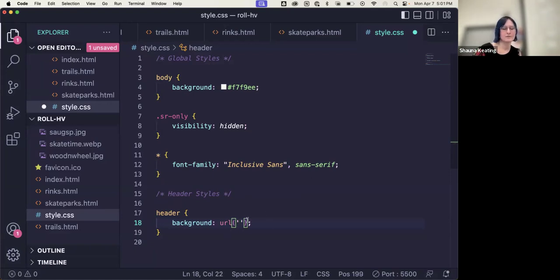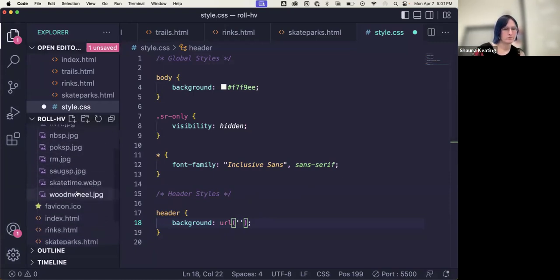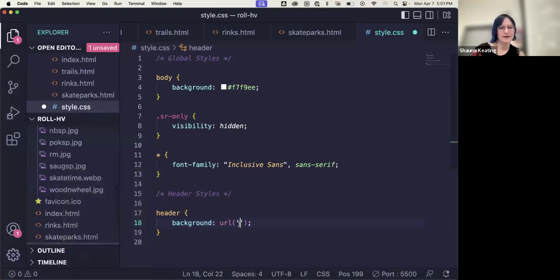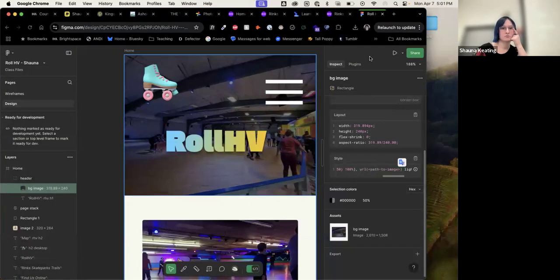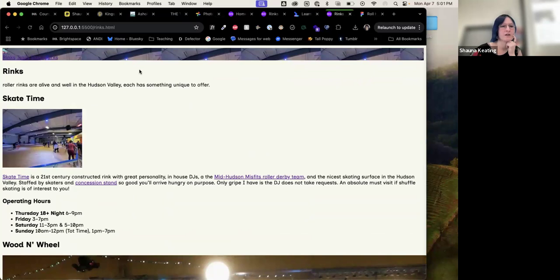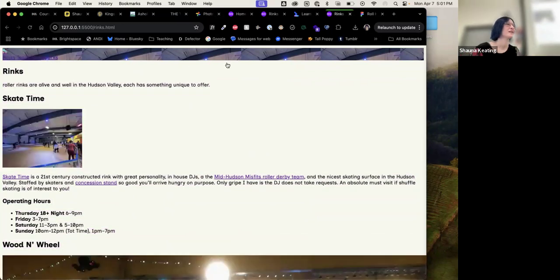I like adding single quotes inside my URL. And then I'm going to do the same thing I did before where I copied relative path and pasted it. And so now in my page, see if this worked. Yep, up here in my header, it's kind of hard to see, but my logo and my links are now inside of the background image.